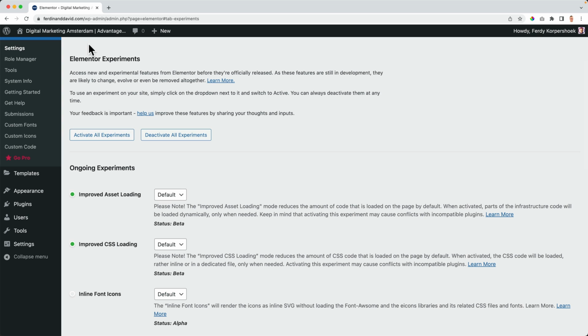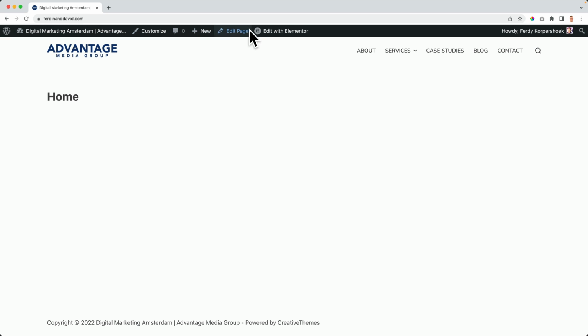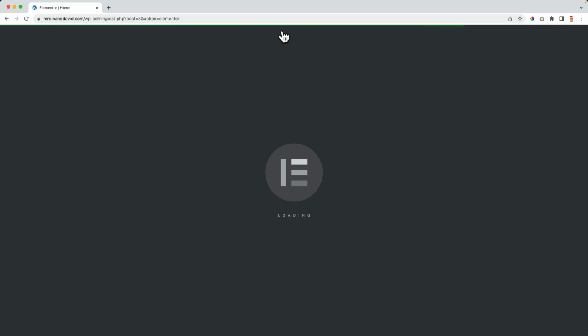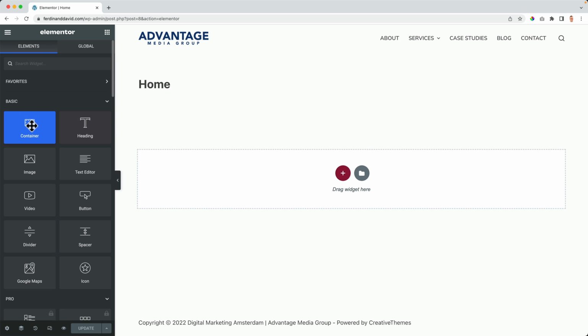And now again, we go to the home page, edit with Elementor. And now we see container over here. When you see that, you're good to go.